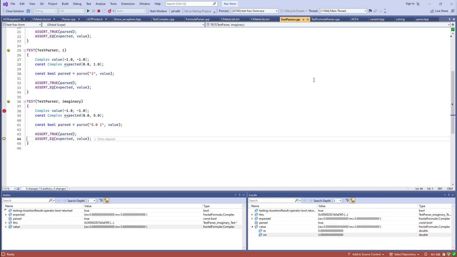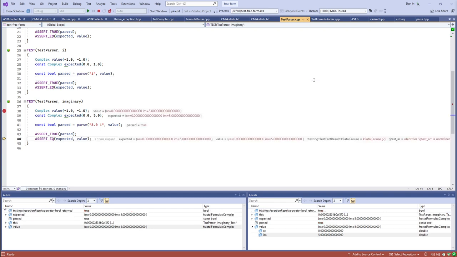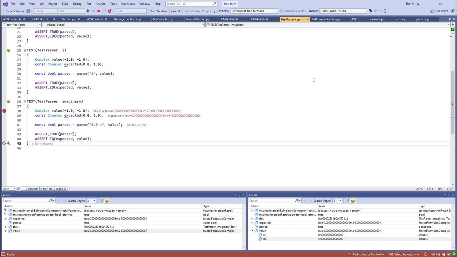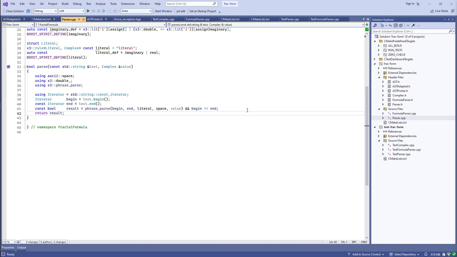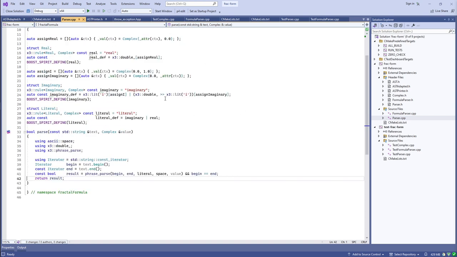So this assert true on the parsed passes, and this assert equal on the expected value and the actual value also passes. So, a simple example of using a parser with semantic actions, and you can see it's kind of cluttered.